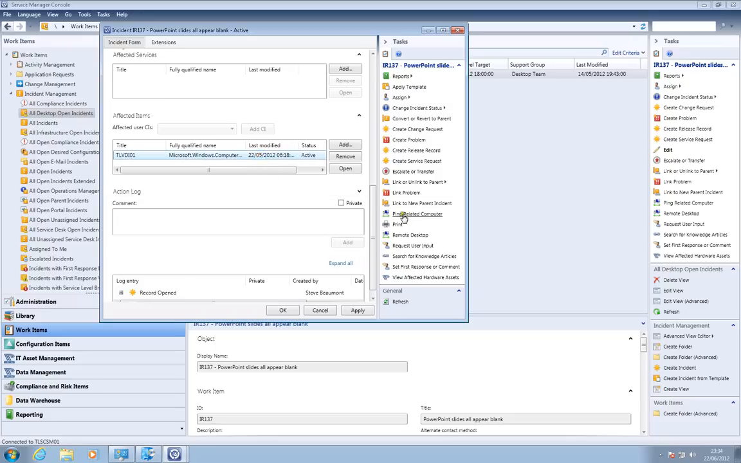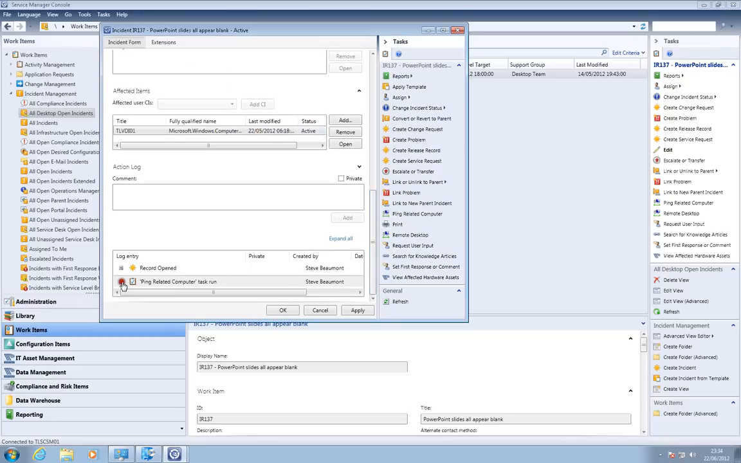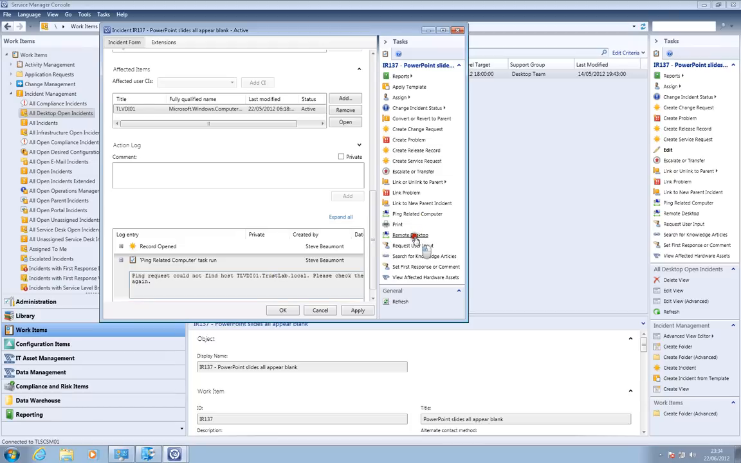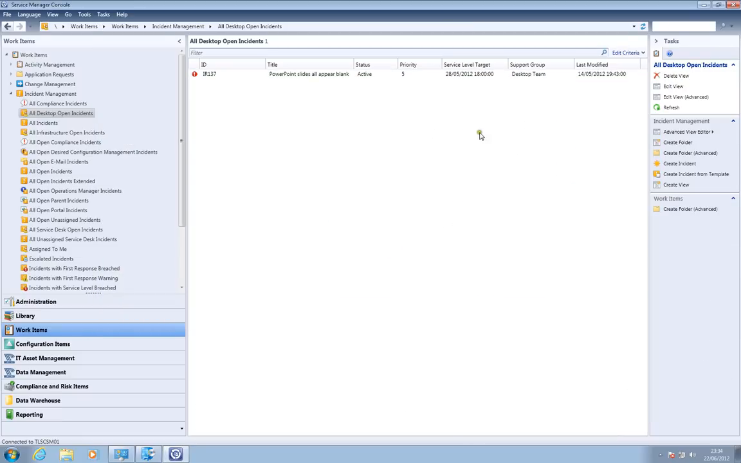I can use the ping commands. You'll see in the action log. There it goes. Remote desktop. Well, that's not going to work because that computer's turned off. But it interacts and works beautifully as an App-V package.